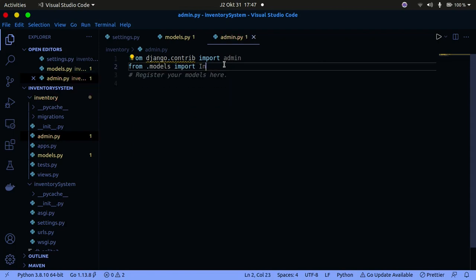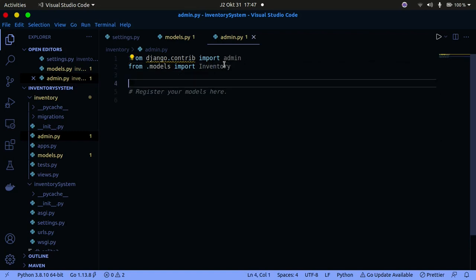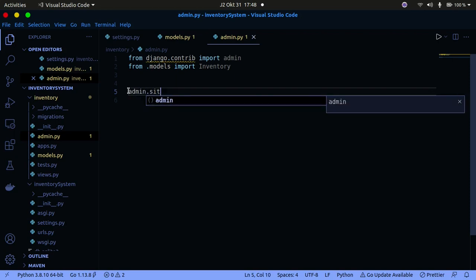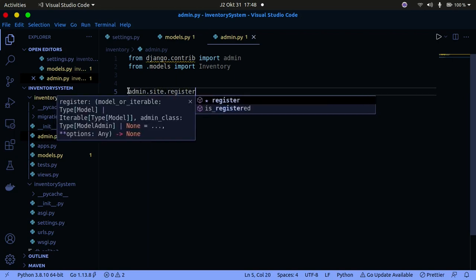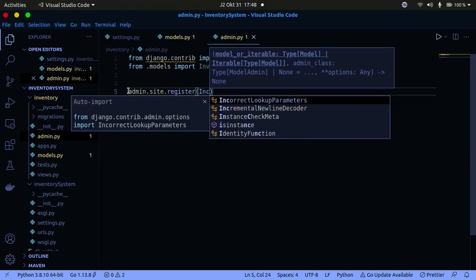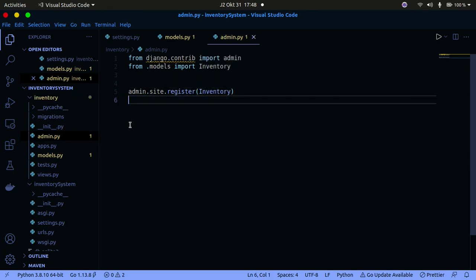Okay, inventory. So let me just get that right. So we're going to import inventory right there. Now that you have imported inventory, you see Django even leaves a comment, register your models here. So we're going to register our model so we can see it in our admin page. So you have to say admin.site.register, and then you pass in your model. So this will be inventory, just like that. So that's how we register a model.